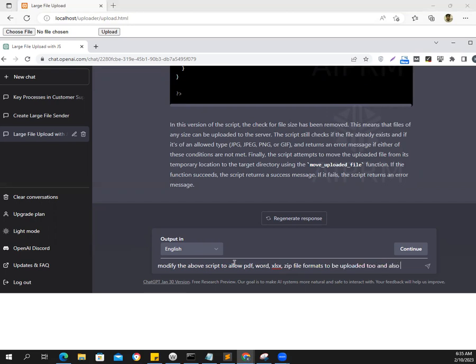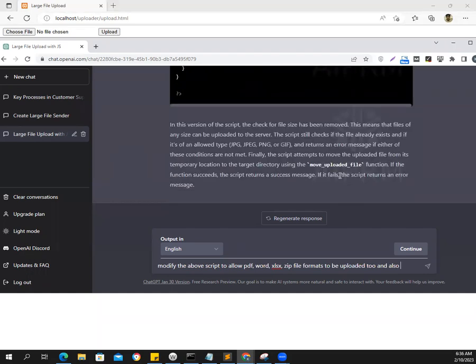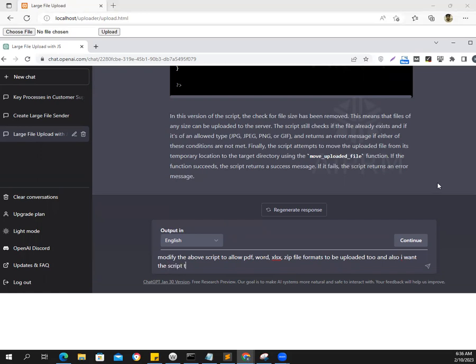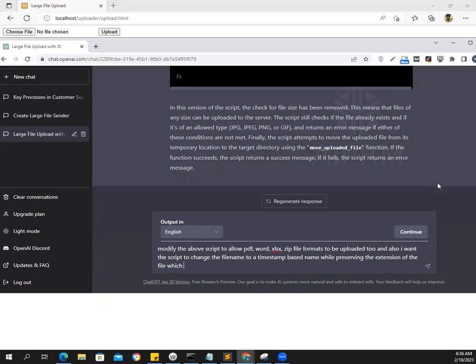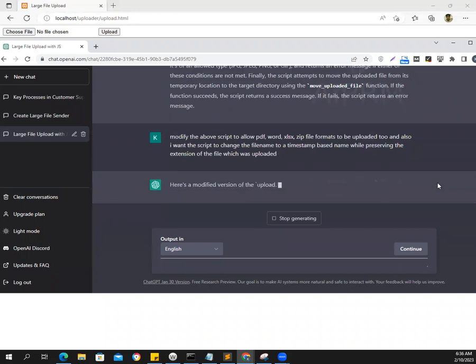And also, I'm gonna give two prompts to it now. So, and also I want the script to change the file name to a timestamp based name while preserving the extension of the file which is uploaded. Okay, a little bit more explanation and see what we come up with.